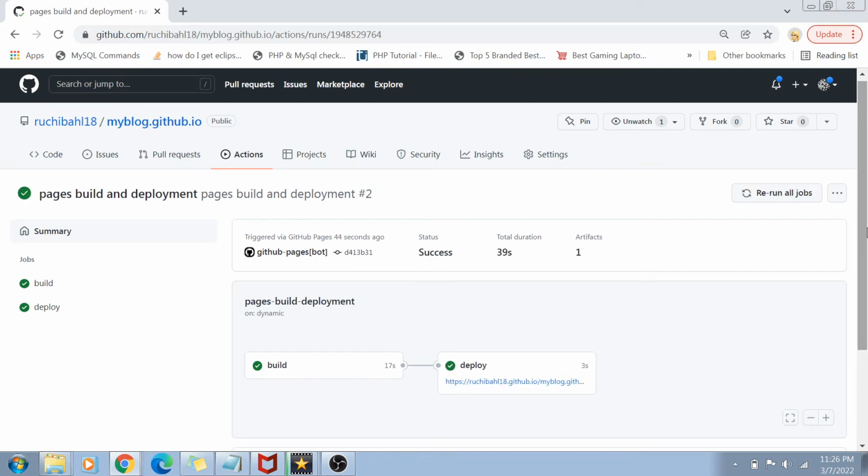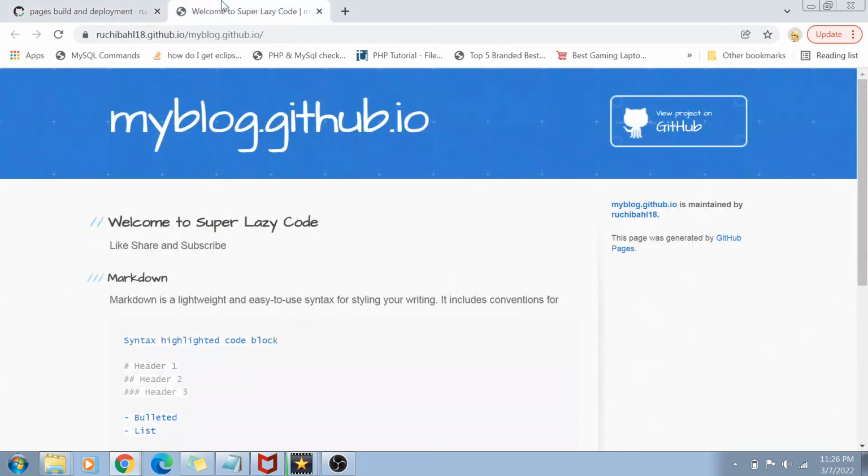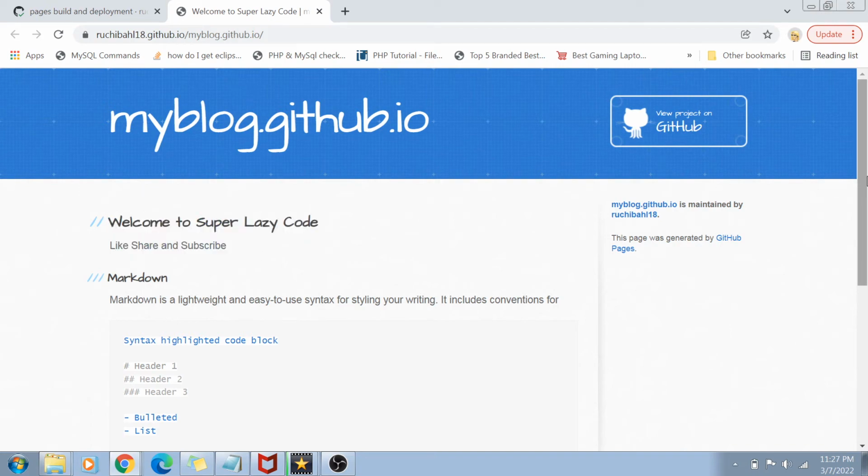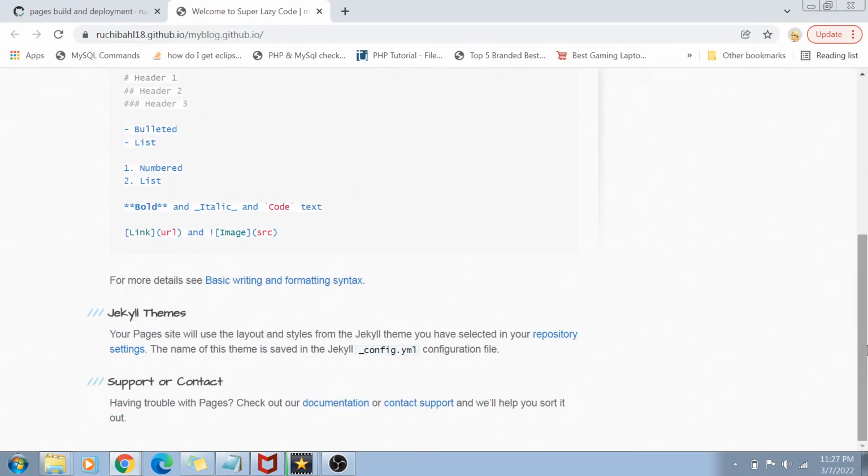Okay, so you can see, guys, that now it is deployed, and it also gives us the URL of our website. So I can just go to this URL and open it in a new tab. And you can see, guys, that the title which I changed was earlier Welcome to GitHub Pages, and now it is changed to Welcome to Super Lazy Coder. And as per the theme, it says the domain name on the top, and Welcome to Super Lazy Coder, like, share and subscribe. And the rest of the theme is actually still the same. I didn't edit it that much. Definitely you can edit your theme as much as you want.